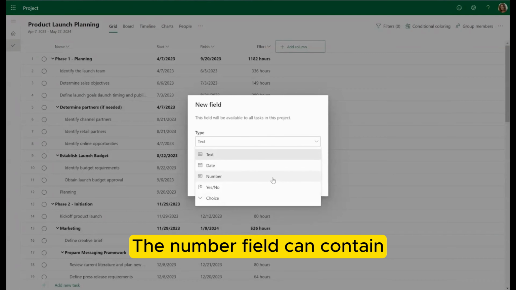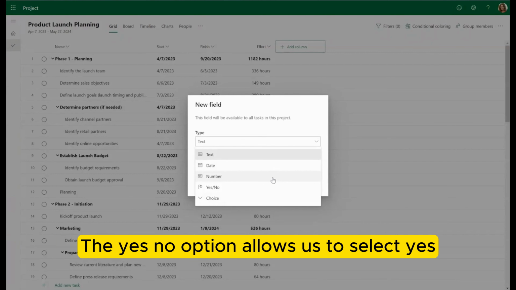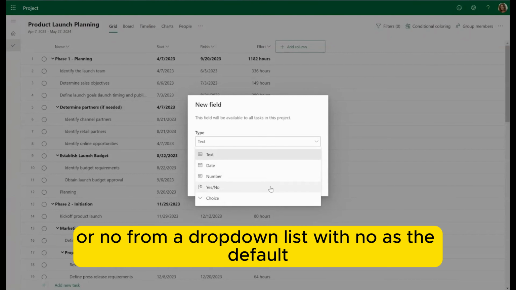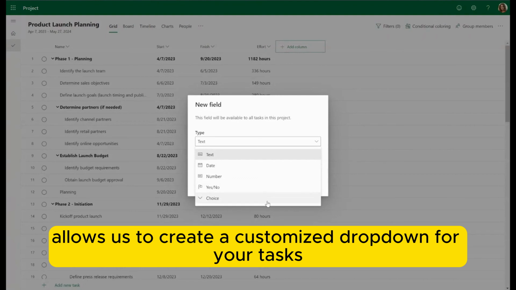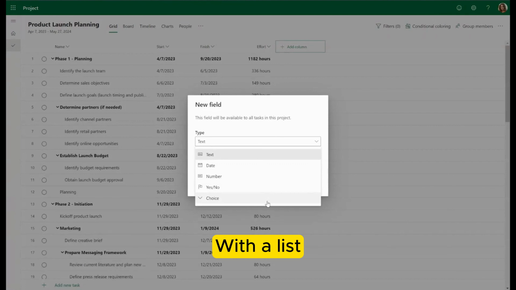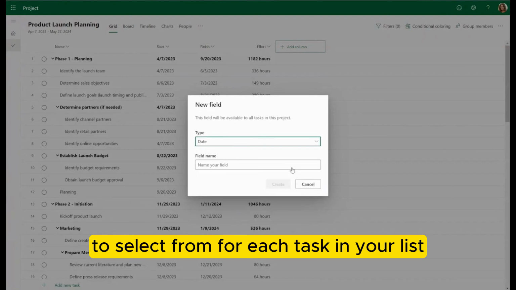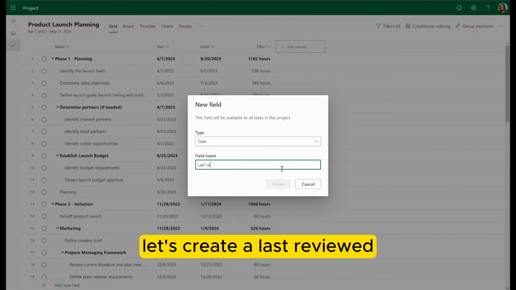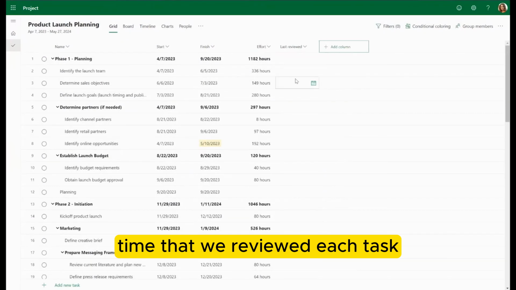The number field can contain numbers, and it can also contain formulas such as max, sum, and average. The yes/no option allows us to select yes or no from a drop-down list, with no as the default. And finally, the choice field allows us to create a customized drop-down for your tasks, with a list of up to 20 options to select from for each task in your list. In this case, let's create a last reviewed field using the date field so that we can choose the last time that we reviewed each task.